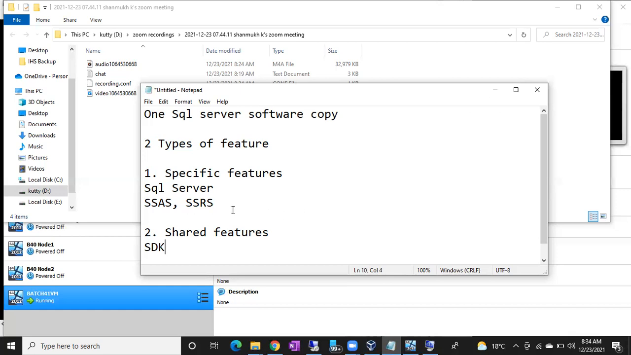So specific features are specific to the instance. In case you are installing one more SQL server, again you will get one more database engine. One SQL server will get one database engine, guys. I told you, right? Your SQL server will work based on the database engine only. If there is no database engine, there is no SQL server. Agree, everyone?